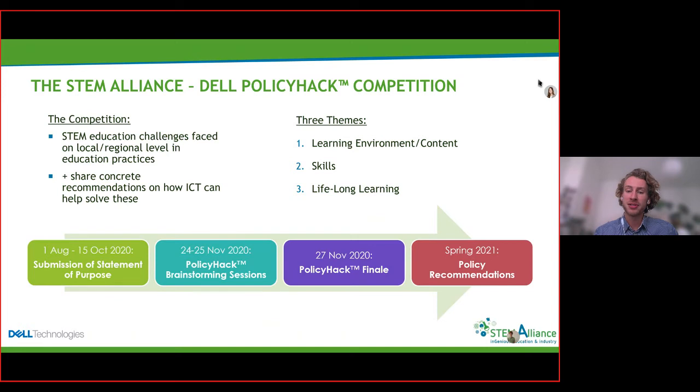Now, I mentioned the policy hack is a kind of hackathon type of activity. For those of you who are not familiar with this, a hackathon is an event where you come together to cooperate and work in teams towards a shared goal. And it's a kind of competition. You have different teams working on different topics, in this case, on different challenges and different proposals.